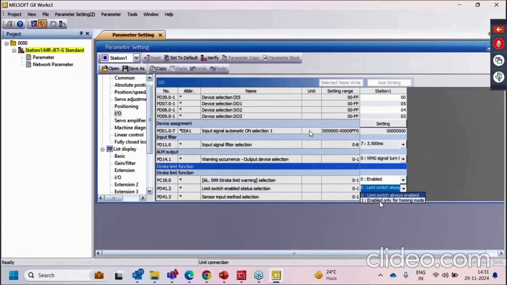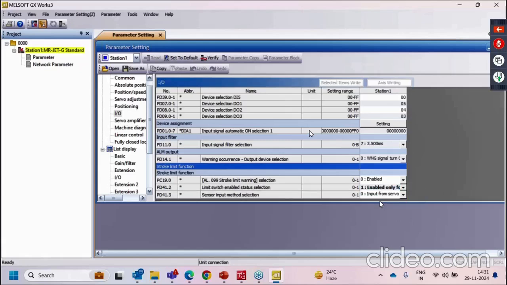It means the limit switch is going to be enabled only for homing mode. Okay, only for homing mode. And this one is PD41.3, which is nothing but the sensor input method selection. Here also I'm using one, that means we are getting the input from the controller. Because right now I don't have any other hardware, only the servo amplifier I'm using. So whatever input is coming from the controller, that input is coming from the servo amplifier only. Okay, so only these 3 parameter settings I have done.